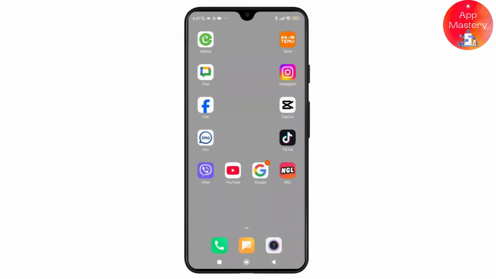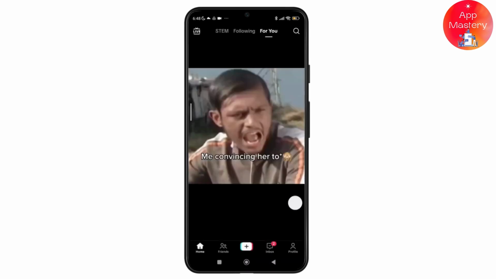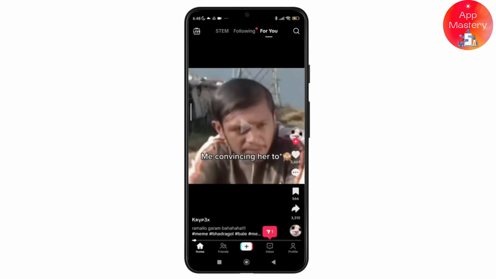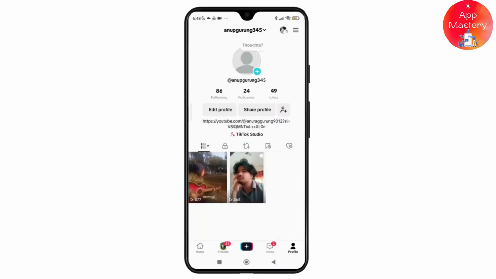So first things first, open the TikTok app on your phone and make sure that you're logged into your account. Once you are inside the app, simply tap on the profile icon shown in the bottom right corner of the screen. Now, once you are on your profile, just tap on the Edit profile button.